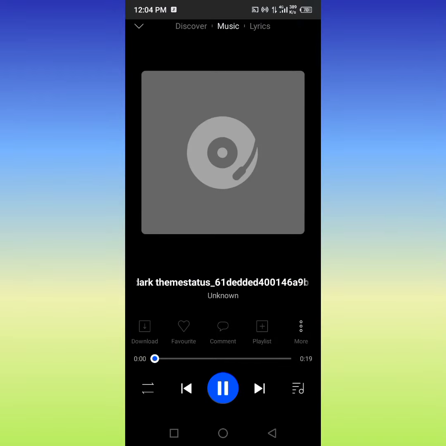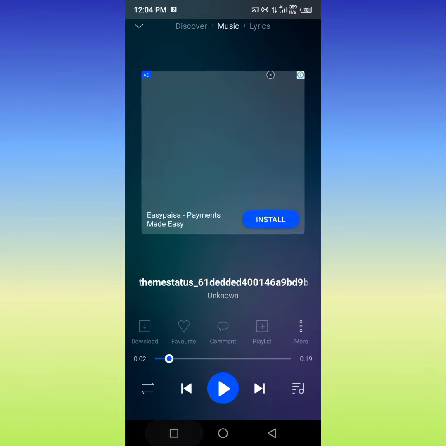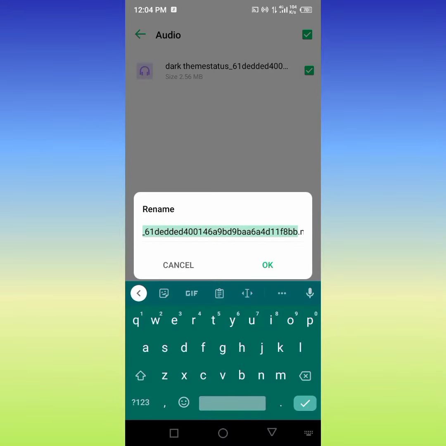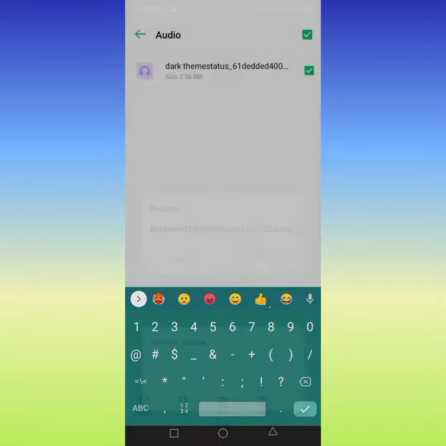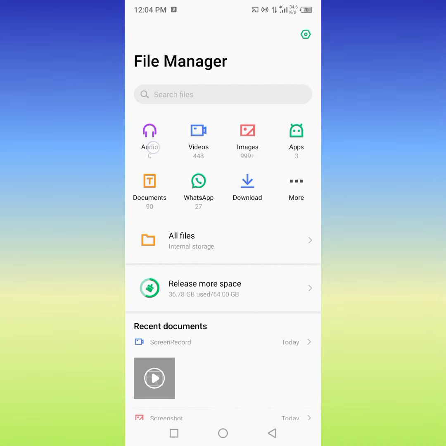Let's play it. Now again, if you want to convert this file back into mp4 format, rename this file. Again you have to write mp4 and click OK. Here you can see that your file has been converted back into mp4 format.